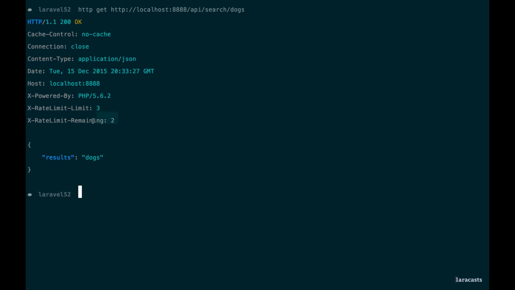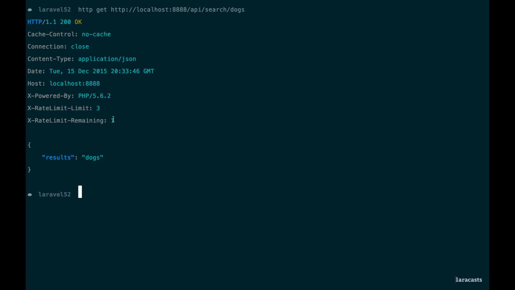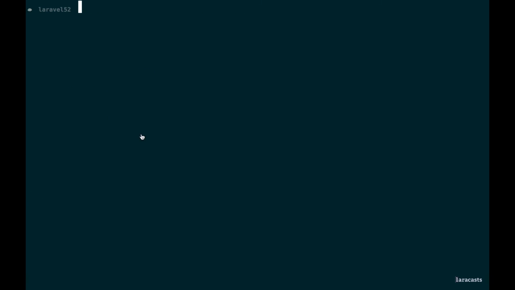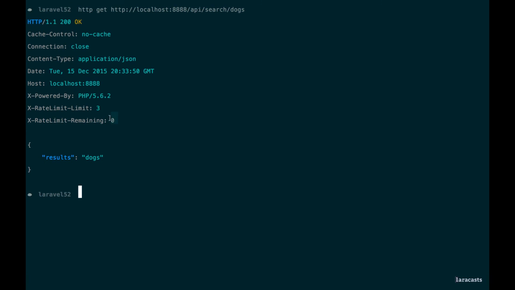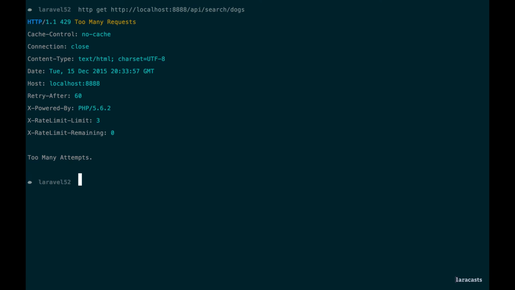Now, once again, take note of these headers. So I'm going to do another one. Now we've made 2 requests, so we have 1 remaining. If I do another one, we have 0 remaining, and we've hit our rate limit. So that means if we do any more before the decay, which is about 1 minute, yeah, we hit that, so we return a response.